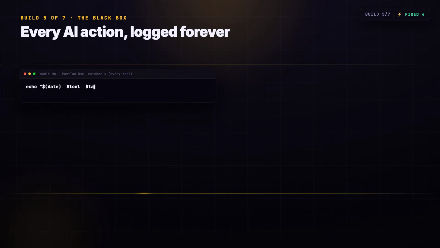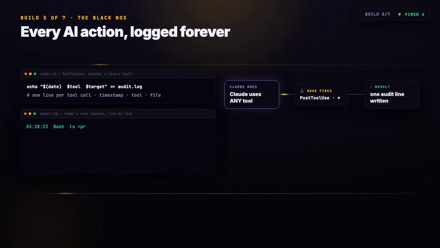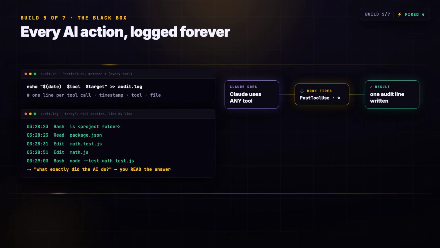Build 5, the black box recorder. Quick one, but if you use AI on serious work, this might be the most important hook of the 7. One hook on post tool use. Matching every tool, every single thing Claude does becomes one line in an audit file. Timestamp, tool name, and what it touched. Ran ls on this folder. Read package.json, edited math.test.js. One line each, forever.